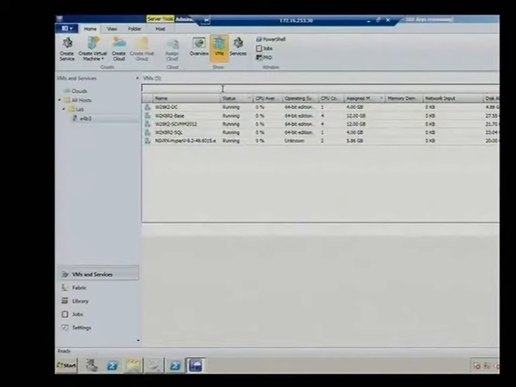So what I have here, I have a domain controller. I have another machine that I used yesterday, which is called Base. I installed SCVMM during my demo yesterday. I have the System Center machine that is running this SCVMM 2012. I have a SQL server.